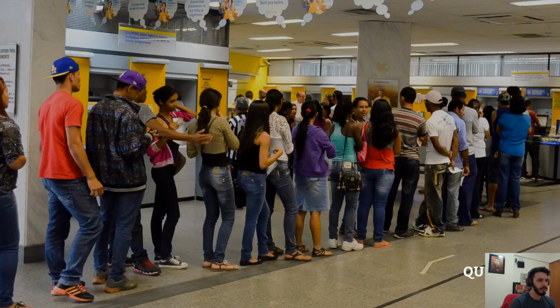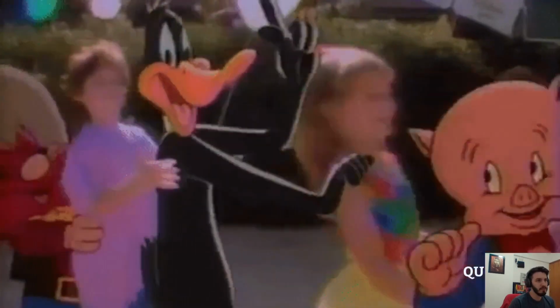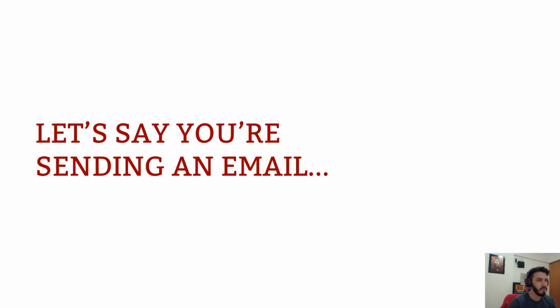Let's talk about queues. Not these boring queues, but more fun ones. Before we dive into any terminologies, let's start with a problem that we want to solve.